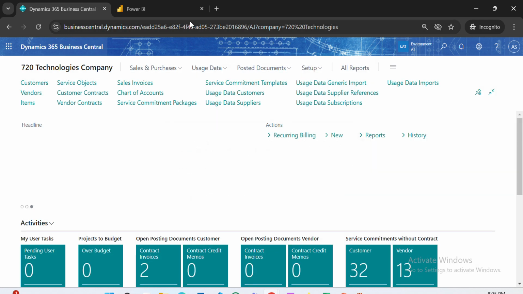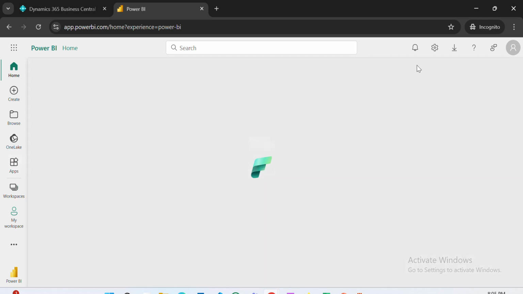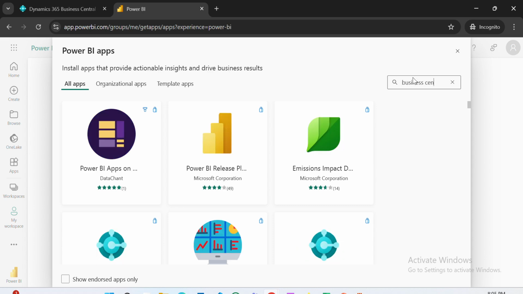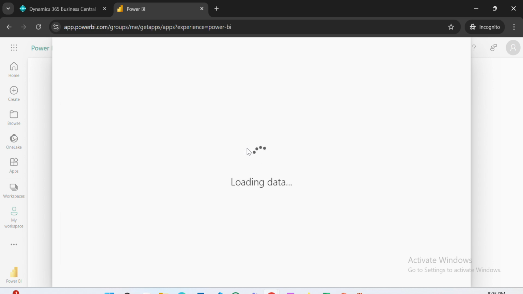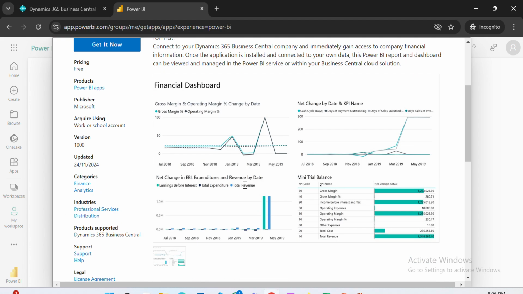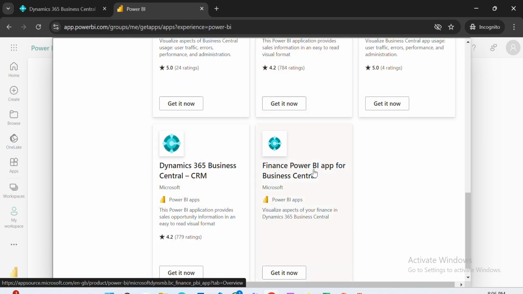Okay, let's jump to Power BI now. You can see there's an apps feature over here. We are going to click on this, Get an app. How to get an app? Just write Business Central. You can see there are a lot of Business Central related apps that already exist in the app store. It's going to take a second. Okay, so over here you can see this is for the finance. This is totally free, and if you want to get the sales one, then you can use this one, for the CRM, for the others.